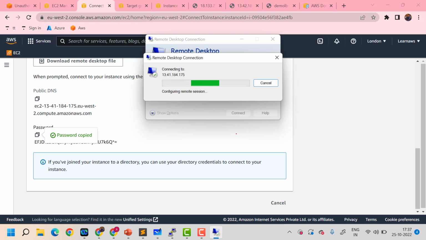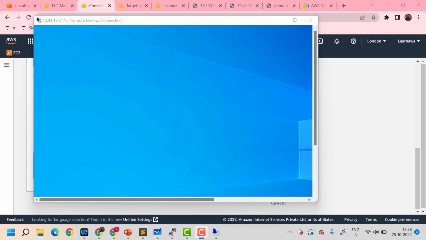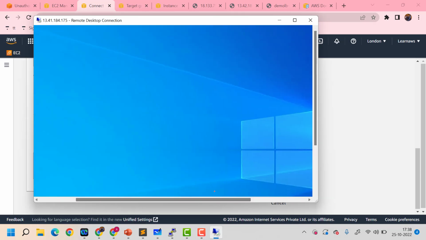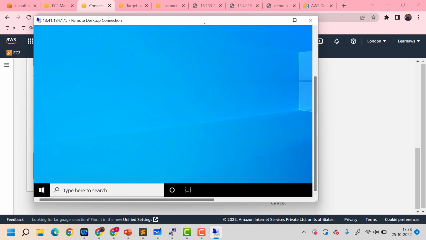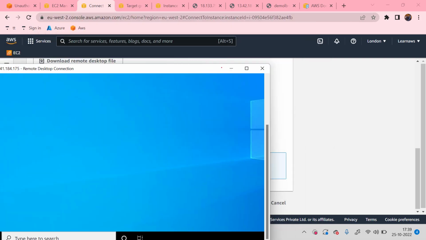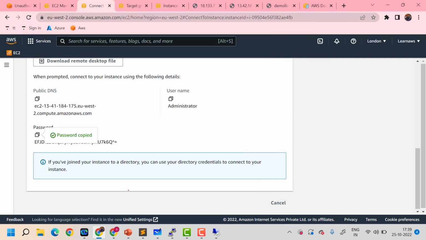It will take a moment to connect. Now you see we are connected to this instance. This is a Windows EC2 instance that we created on AWS. We are able to connect. All right. Now let us go ahead and create a Ubuntu EC2 instance and then connect.